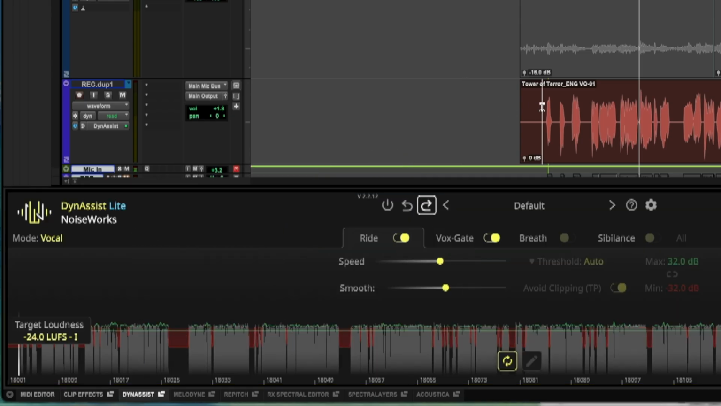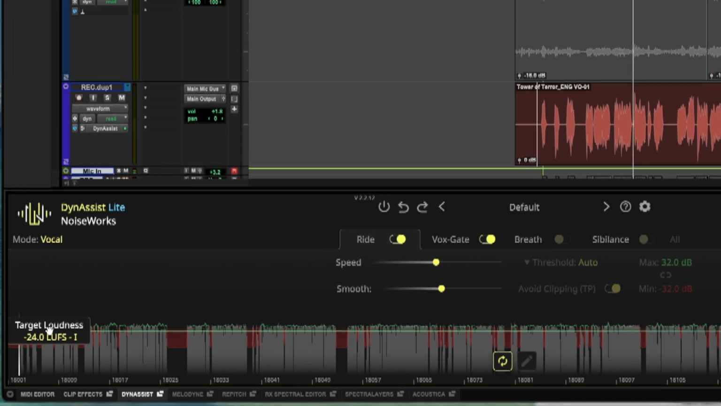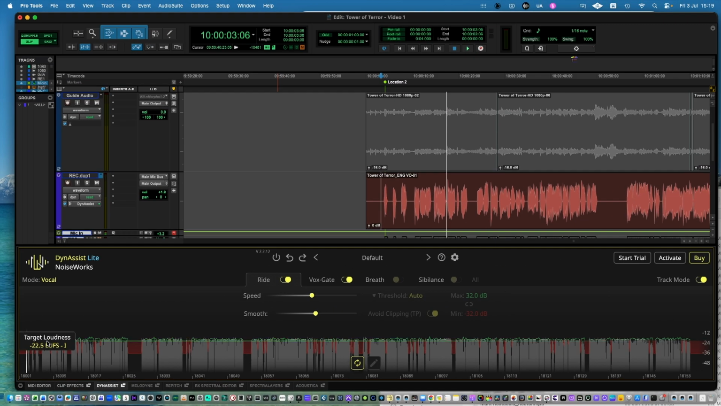And what it does, you can select the target loudness here. So let's say we want everything at -23. It'll write all the information in, and it'll mix all the levels of your dialogue track here.